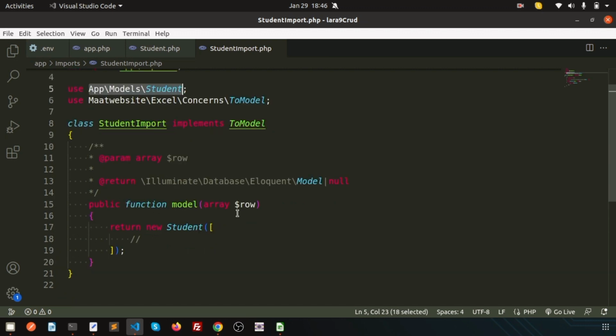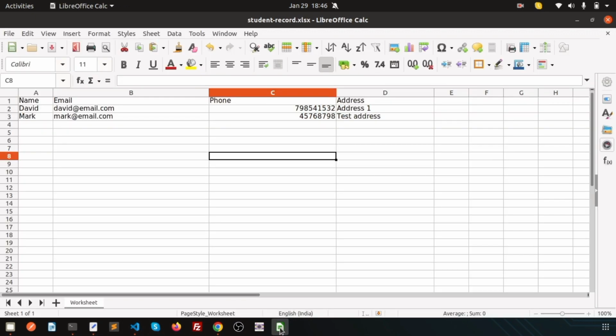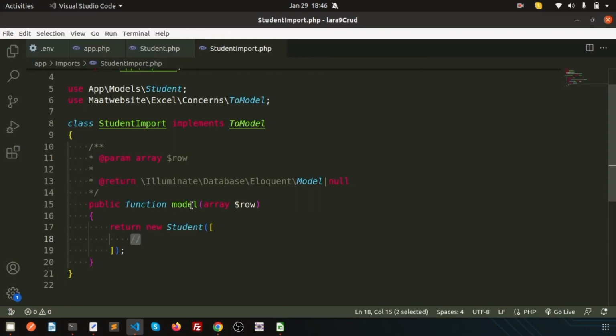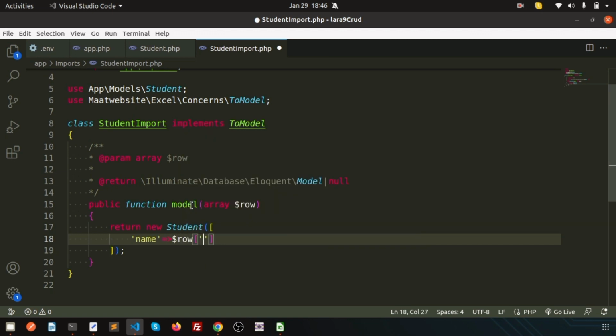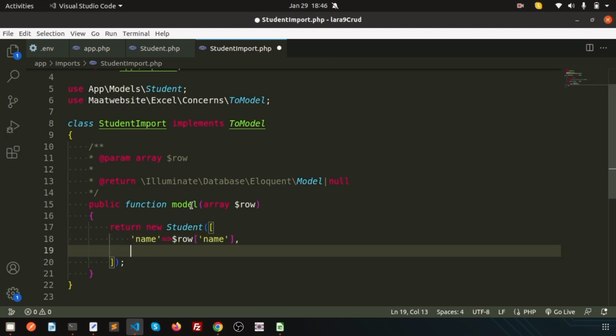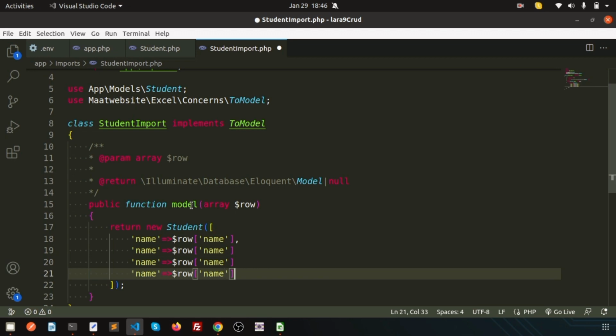All right, here we will pass all the data in a row format, and we will arrange the array so that we can import it easily, just like we have inside our CSV file. We have name, email, phone, address. So simply here write name, this is the database column name, and here write row name. Row name. In this way we will have all the things.